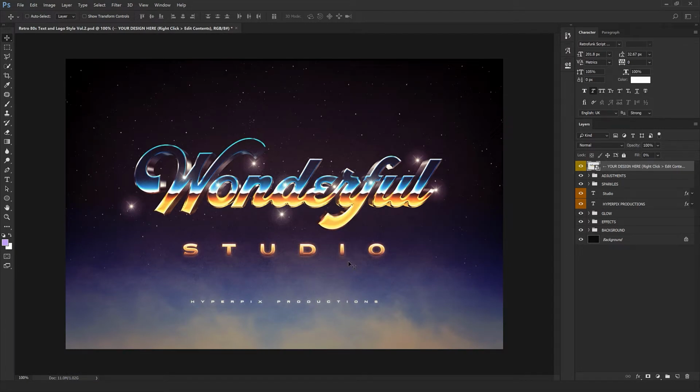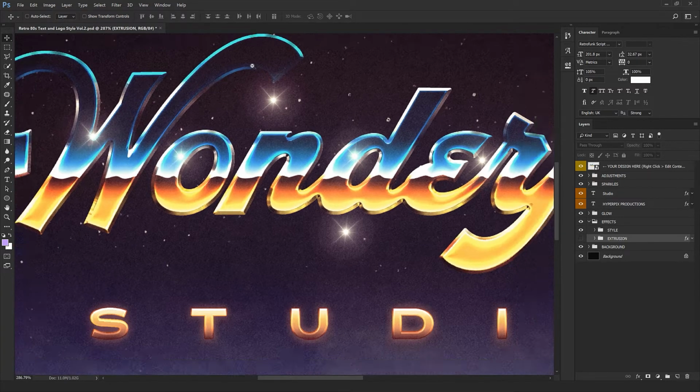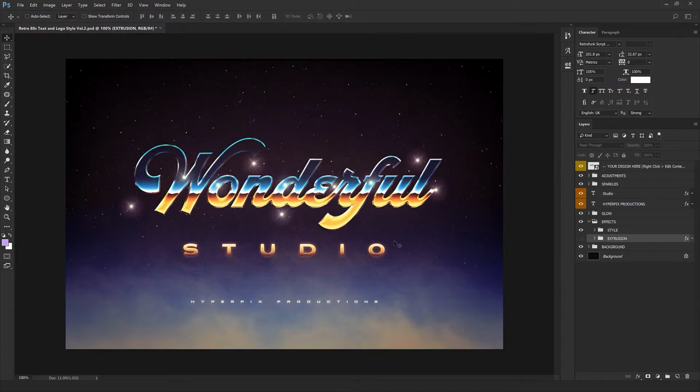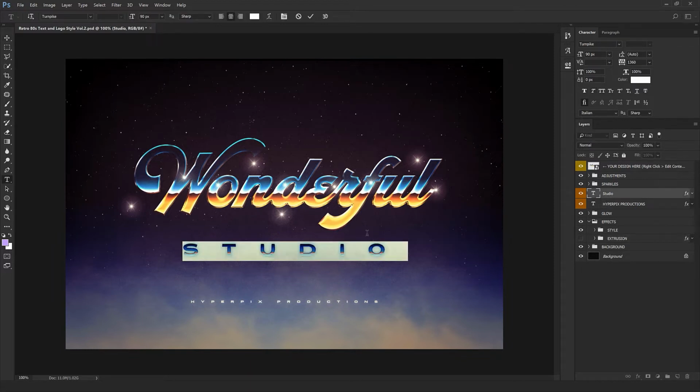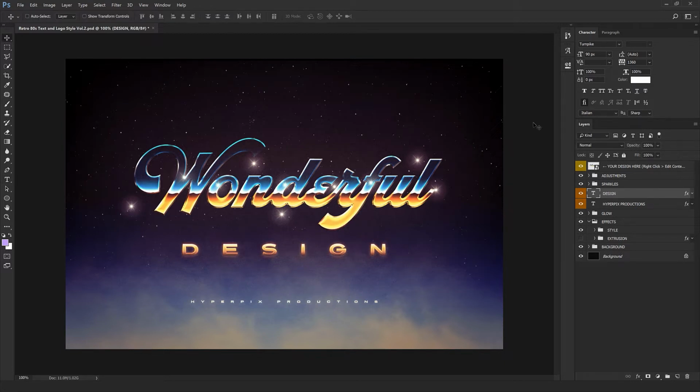And for the second text, we're going to turn off the extrusion layer so that we can boost our speed. Let's change the other text. I'm going to double click on it and type whatever I want here. Very easy. As you can see, I can modify the letter spacing or also the size of the text.